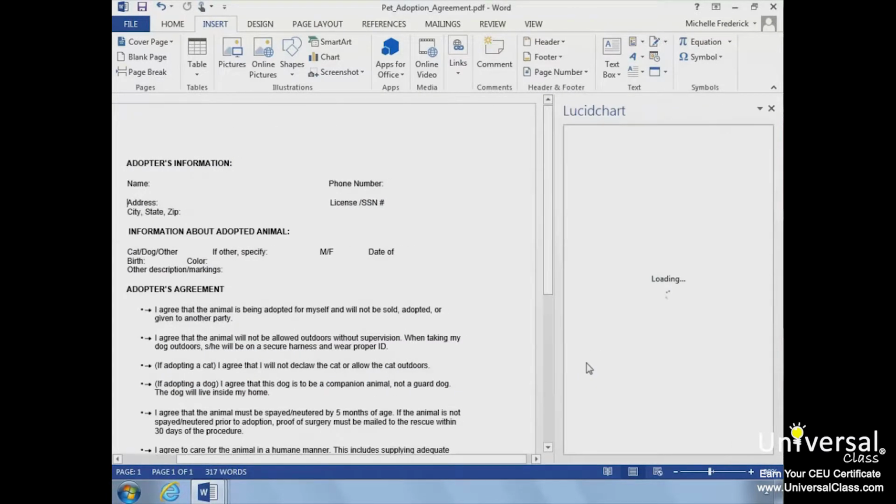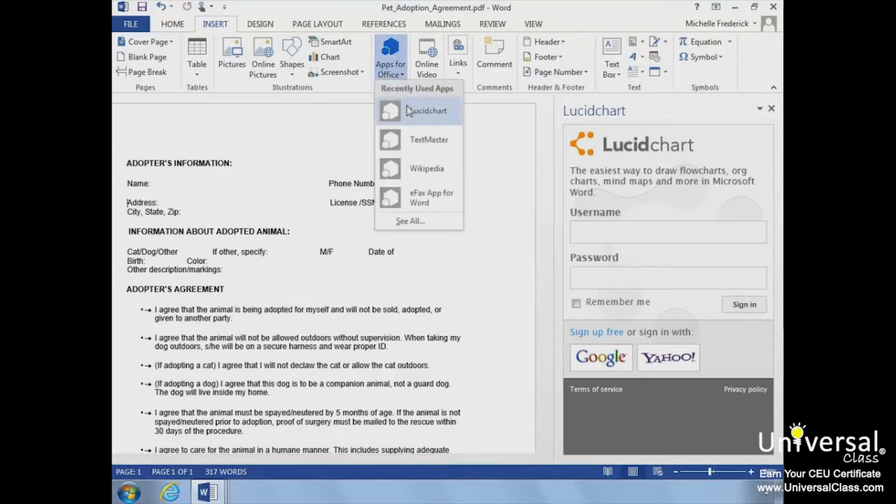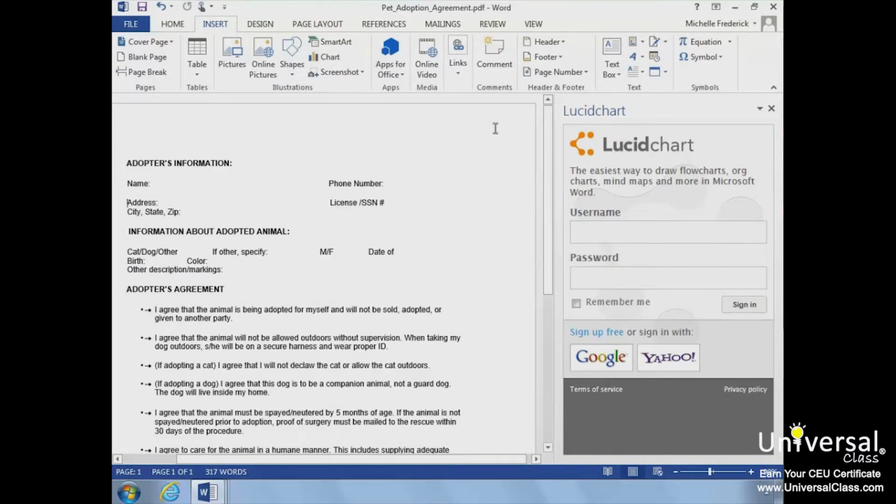It's also now listed under Apps for Office. The app pane will open on the right of the page when we click it, and your app will be available for you to use.